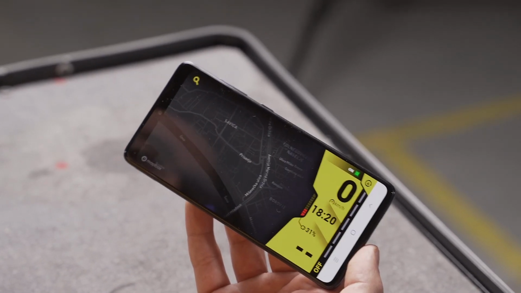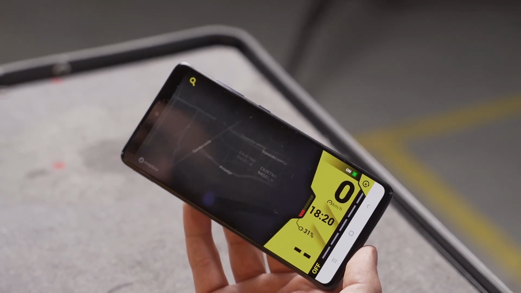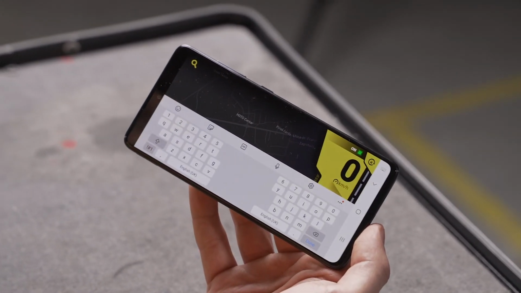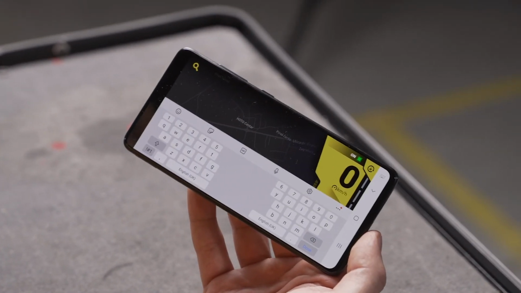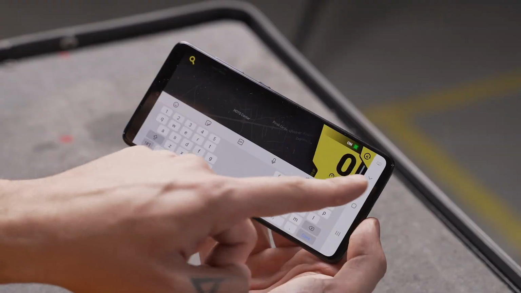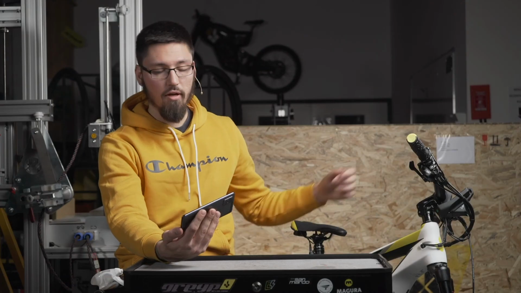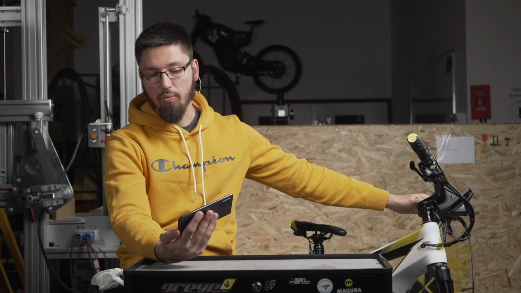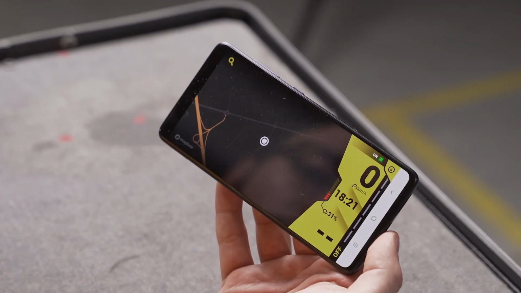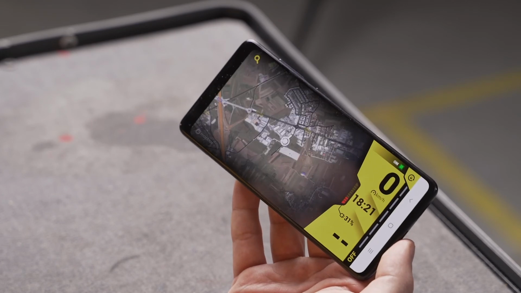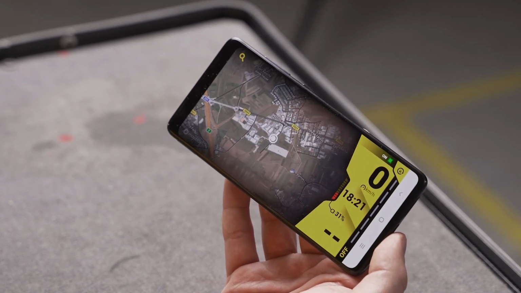Now we are in navigation mode, and here you can go to this search button and type in the location where you want to go. Once you typed it in and selected it, the phone will give you the best route to your location. Also, by shifting the joystick up, it will change the mode to satellite. So you won't just see lines and roads, you will be able to see the whole satellite view.